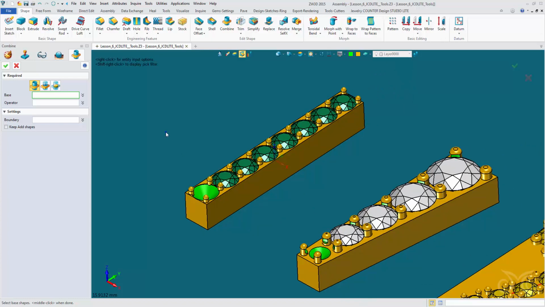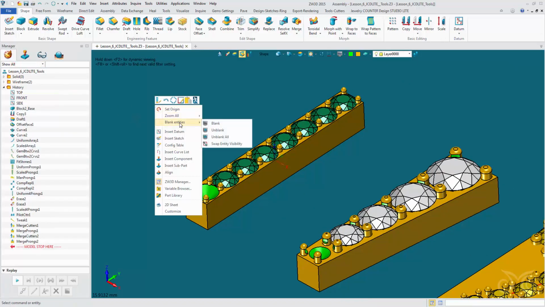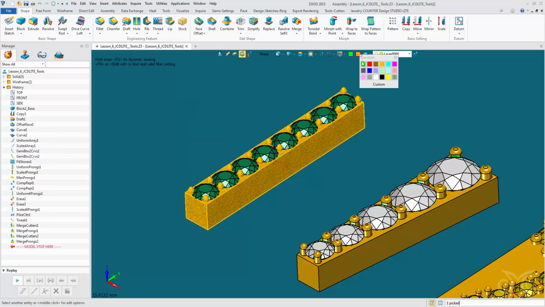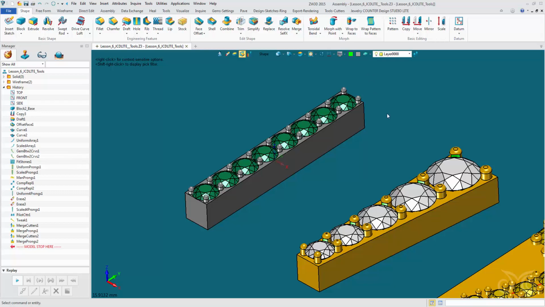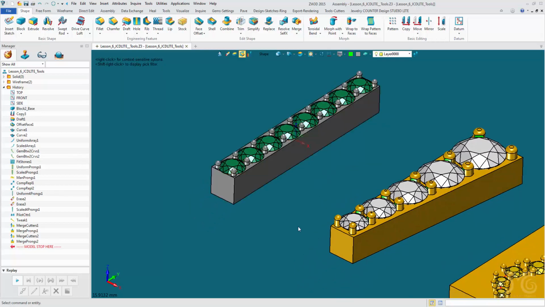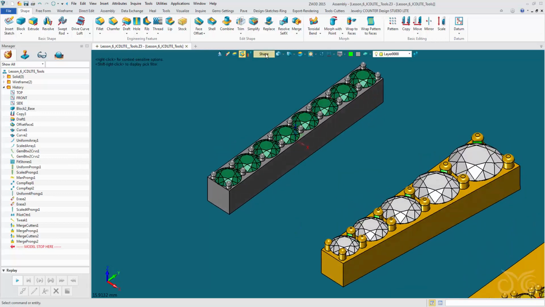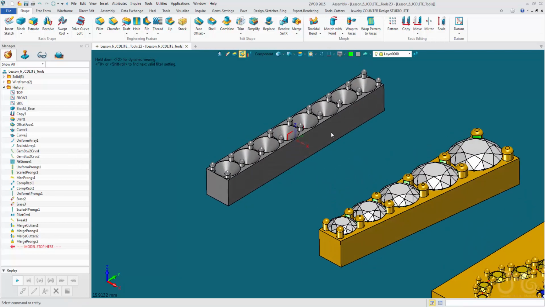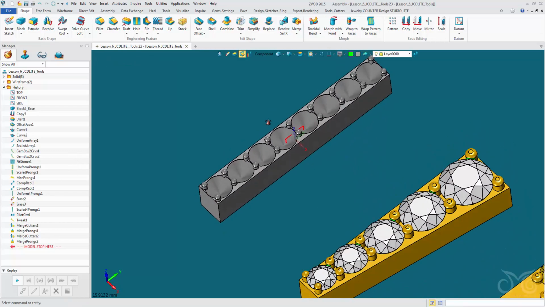So let's exit out of this, unblank all. We can change the colors. Now our prongs are merged to the base. It is one complete shape. Our stones are the only components left. Here we have a nice cutout of material for our stones to sit in.